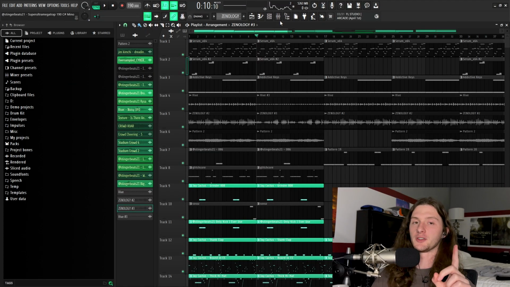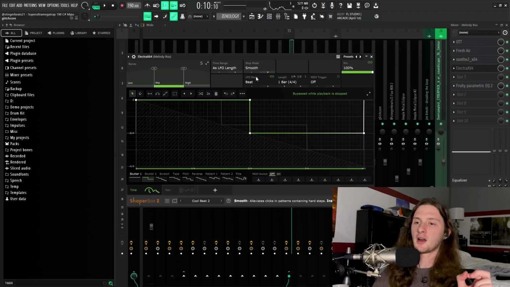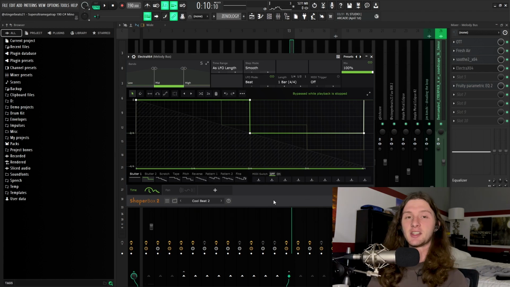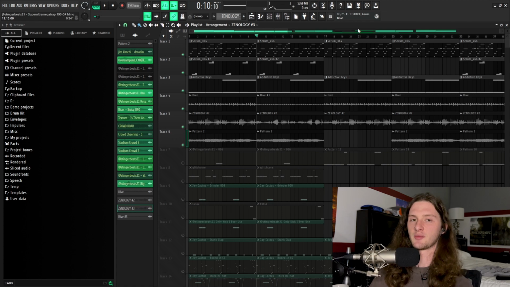Now there's one final alteration that I made to the melody. When I mix my melodies, I route them all to one bus just to make it easy. And on that bus, I threw down Shaperbox on the Cool Beat 2 preset. This is basically just a time-changing preset, and I threw it down to introduce some variation in the melody and make the beat sound a lot more chaotic. So this is what the melody sounds like with that Shaperbox preset.